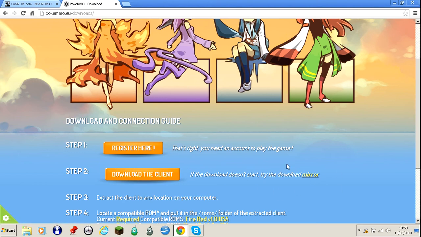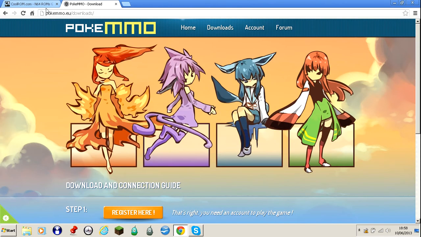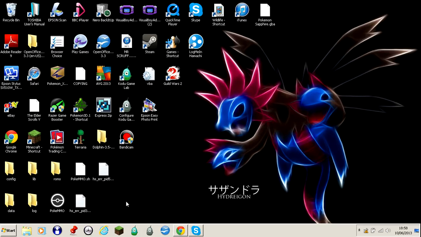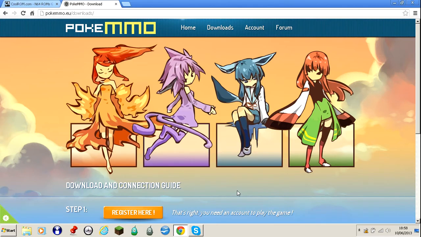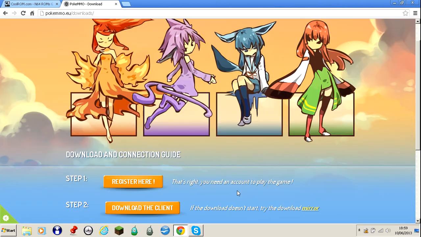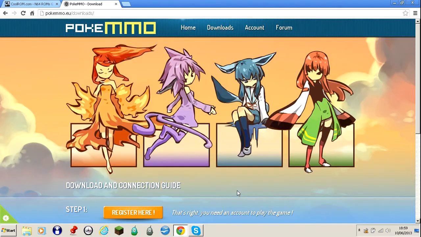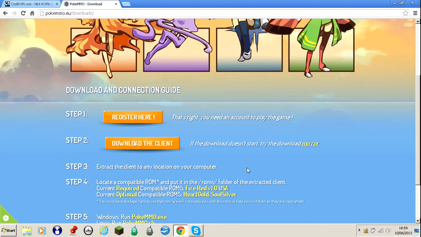Remember this bit here. And then after you've downloaded it, you'll get a POKEMMO folder. I just extract it. You'll obviously need WinRAR or any other extraction device. So I would suggest getting WinRAR, as it is very useful.